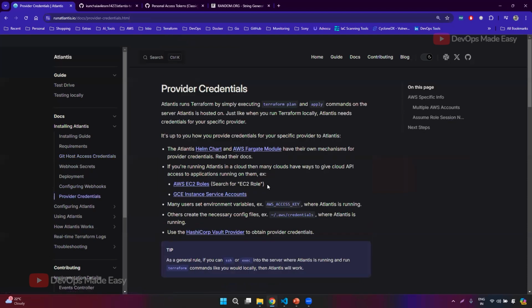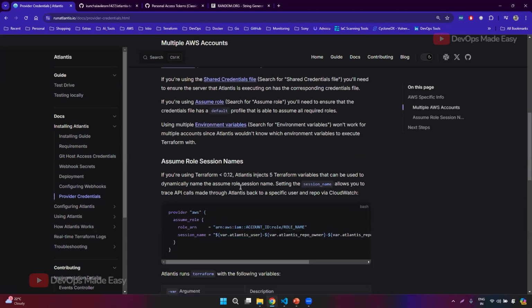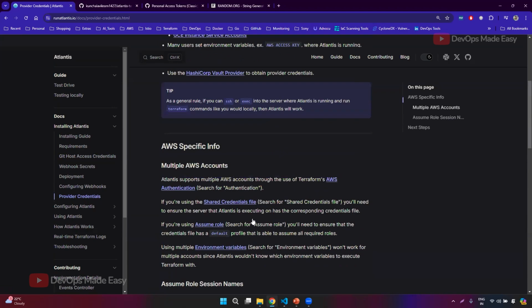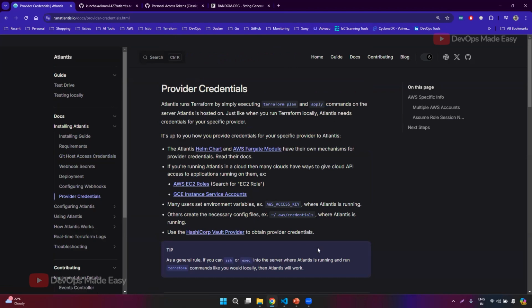For supplying these credentials, you can use EC2 roles or instance service accounts for GCP. You can also use an IRSA role, that is basically IAM role for service accounts. There are multiple ways. You can also use a role here, assume role. But for simplicity, I'll be providing them through environment variables.